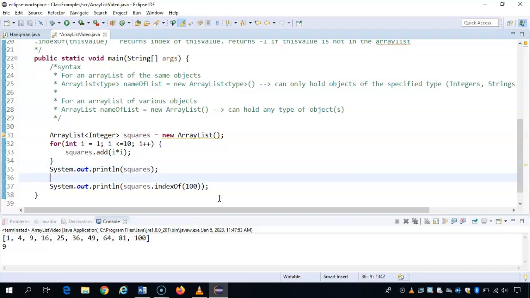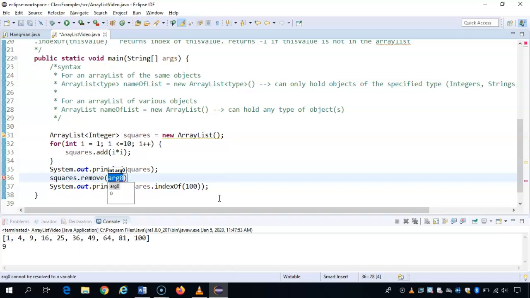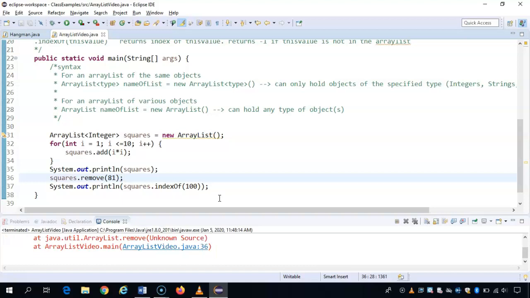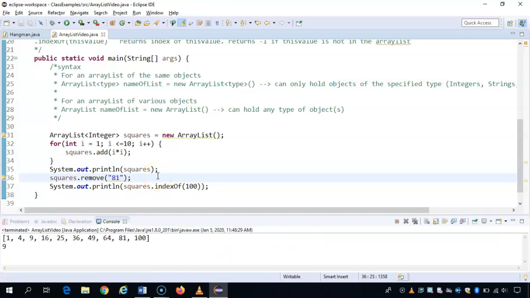Now the thing to note is if we did squares.remove, actually I wonder if this works. Let's see, 81. I think we're going to get an error because it's going to say there's nothing at position 81, but we'll find out. Yeah. What I was saying earlier is that the index is 81 and the size is 10. So this is searching for an index of 81. I wonder if we put this in quotes, will it take it out? Let's find out.